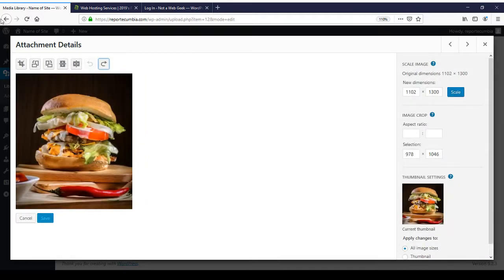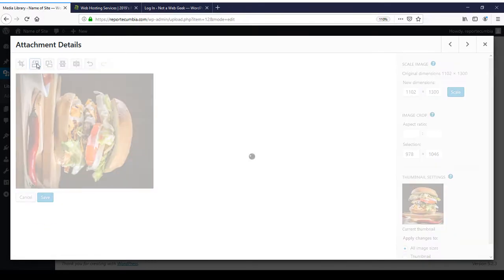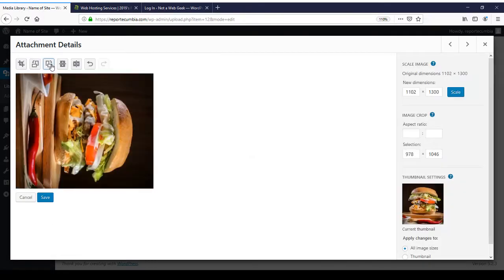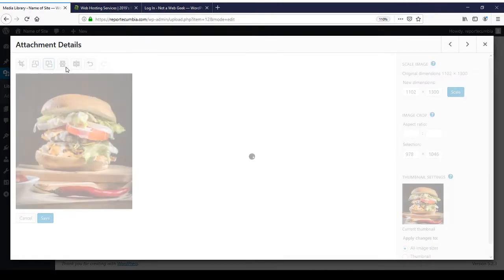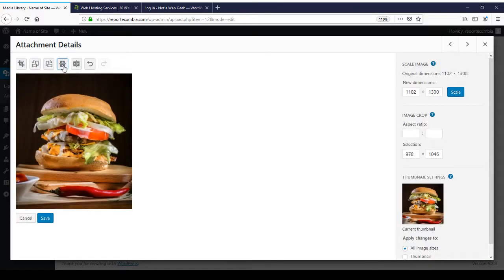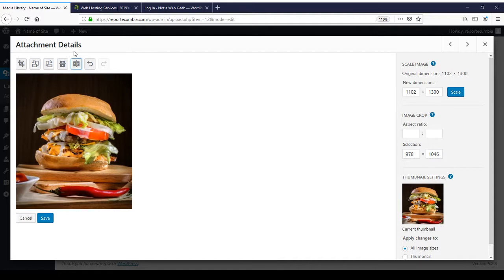And say I wanted to rotate this image, I could do that with these right here, and it's different. If I click on this, it's going to rotate it that way. If I click on this, it's going to rotate it the opposite way. If I click on this one, it's going to flip it up and down. And then this, side to side. So you're able to control that here.